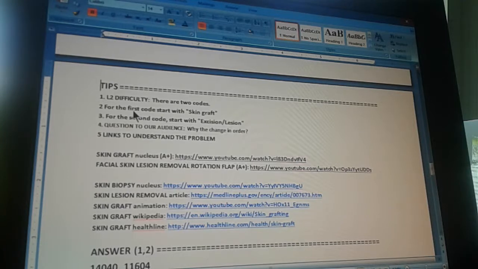Yeah. Okay, tip number 2. For the first code, start with skin graft. Okay, the first code is the second procedure in the text, which is the skin graft, right? Right. Okay. 3. For the second code, start with excision lesion. The second code, which is the first in the text, is excision lesion.